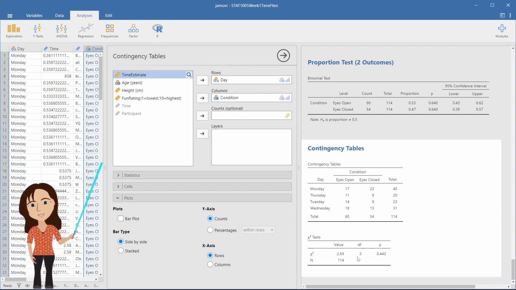We have the null hypothesis that there is no association between condition and day of the week. So that means there's no difference in the proportion of eyes open, eyes closed over the different days of the week. We have a high p-value, so there is no evidence against that null hypothesis, and we will assume in this case that there is no evidence of any bias in the way the experiment was conducted.